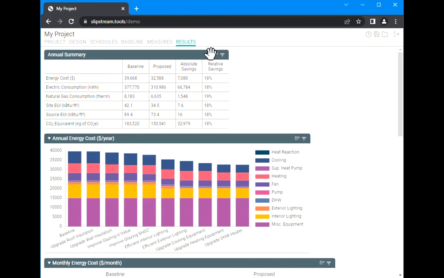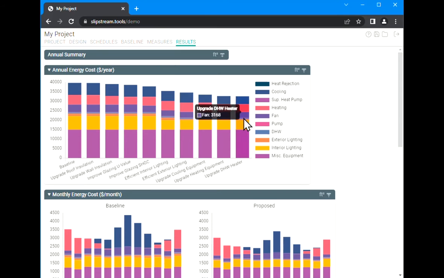Two buttons I'll point out at the top of each one of these blocks. We can convert that to a per square foot basis if that's what we're interested in, and we can also collapse that block if we want to get it out of the way as we're looking at others.